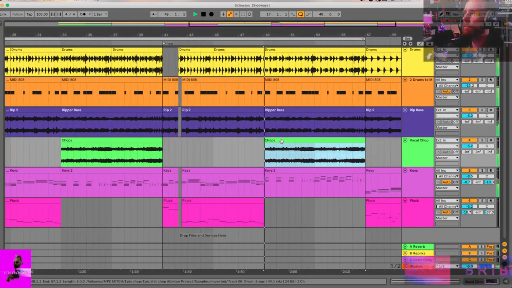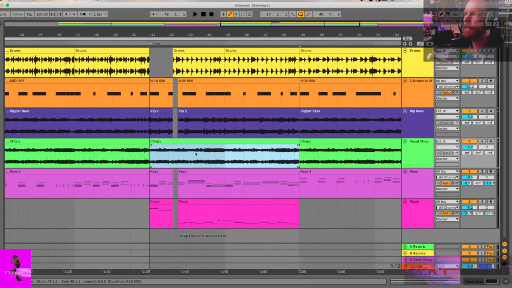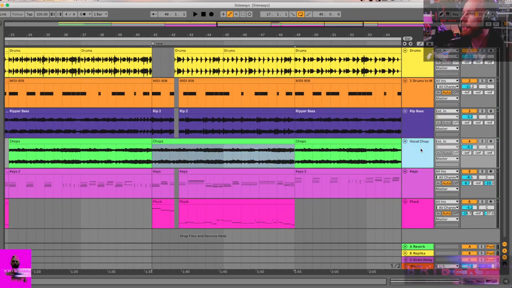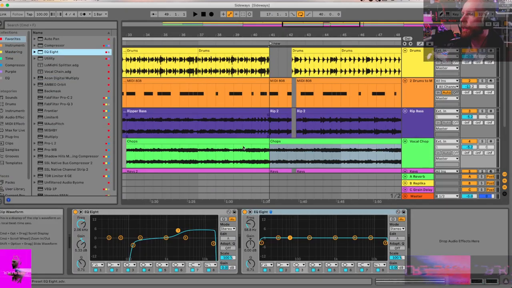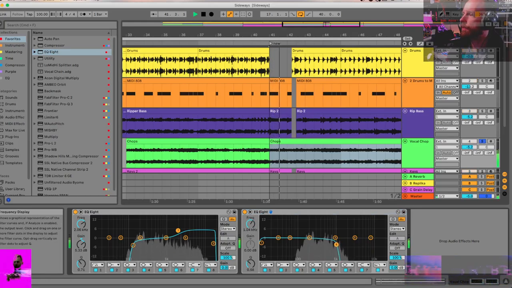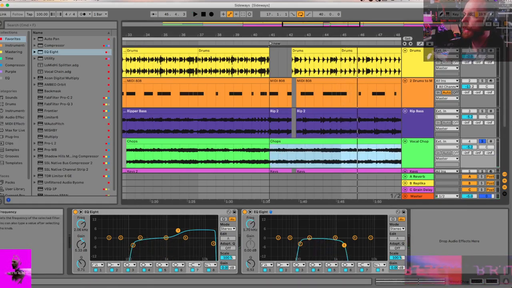We could even... Let's take that vocal chop as well and let's start to add some different style mangling to it. Let's add an EQ. Let's just chuck an EQ on there like that. That already had an EQ on there. Whatever. I'm going to add some little stupid chops like that.